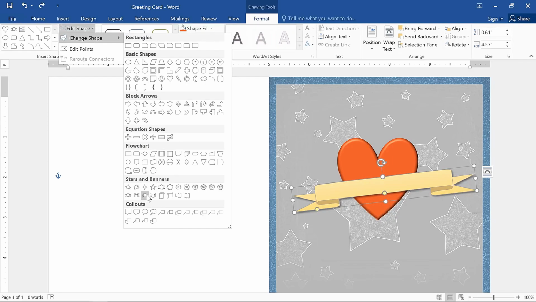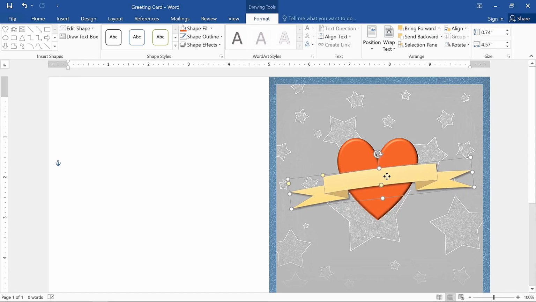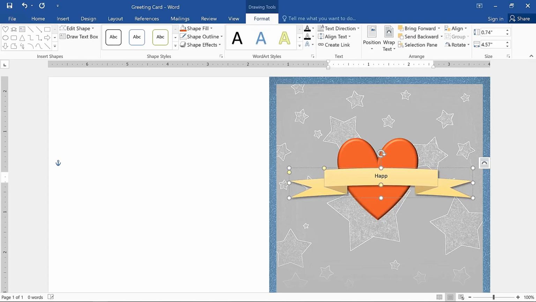I'm going to go with a slightly different ribbon shape here. There we go. And I'll just make a few tweaks to get this shape the way I want it. Now let's add some text for the finishing touch. To add text to a shape, all you have to do is select the one you want, then start typing. This instantly turns the shape into a text box.